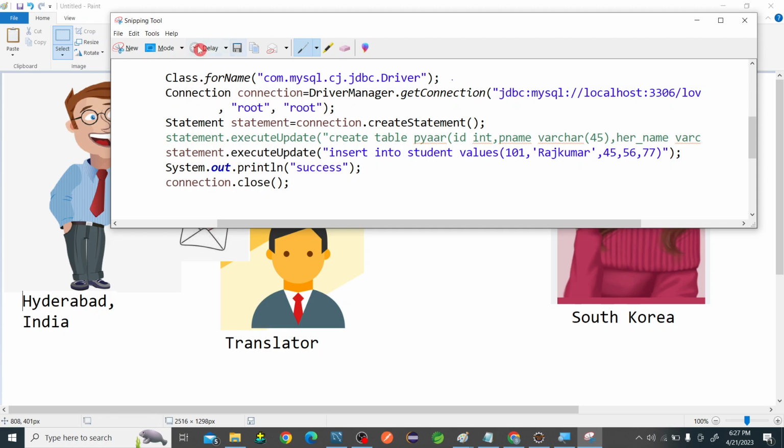Okay, so here also we establish the connection in order to connect the Java application and the database application. The database is external, so to connect to that we require an address. JDBC MySQL localhost 3306 is nothing but the URL. It's an address for the MySQL application. For MySQL, we require a username and password.